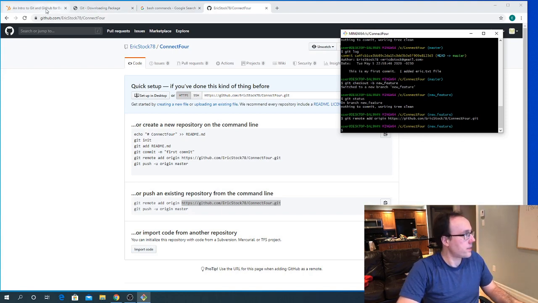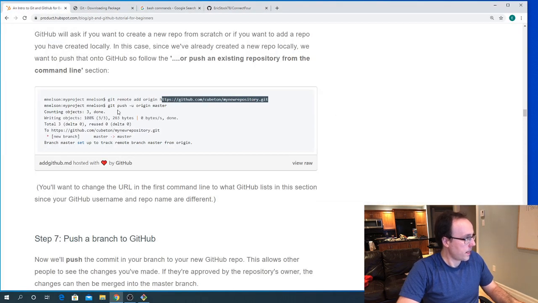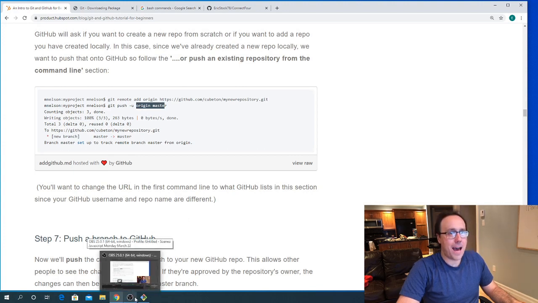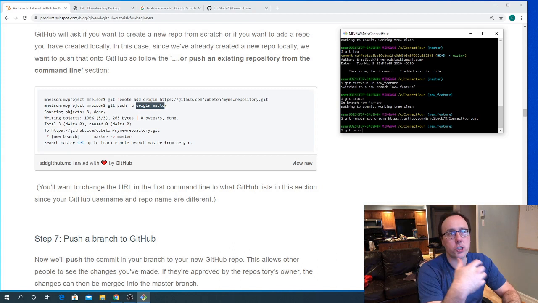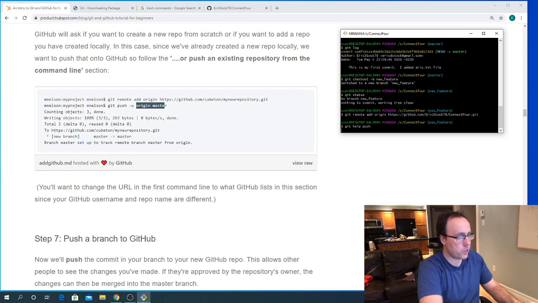So now the next step that I can do is use this command here, git push -u origin master. That's a whole bunch of stuff, so let's just go through the command. So git push. Push is basically a command. Well, let's look it up. So git help push.